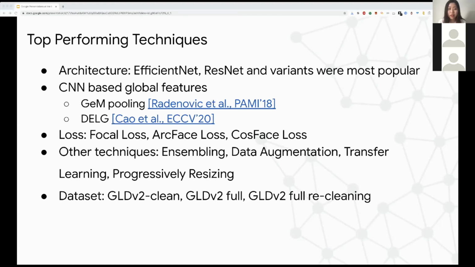There are a variety of losses used, like Softmax loss, ArcFace loss, and CosFace loss. And interestingly, we were not able to stop you guys from using ensembling, even with the resource constraints. Besides ensembling, there are other techniques like data augmentation, transfer learning, and progressive resizing that have been widely used.